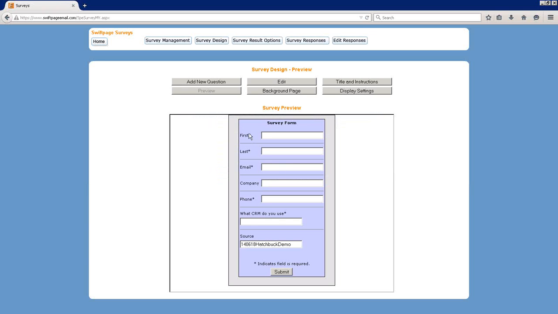So it puts it off to the side. I think it's a little easier to read, and it's not quite as long either. But now this is what our survey looks like. Now the bottom one, the source, this is what we add to each of our survey forms or web forms. This allows us to track which forms are being filled out.